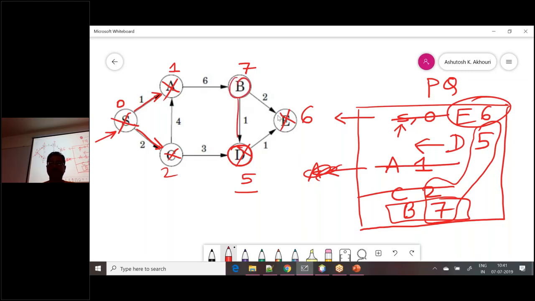B, only two edges are there. Both are already out. You'll not do anything. And ultimately, the shortest distance between source to, let's say E was the end, is 6. And you can answer anything. Source to D is 5. Source to E is 6. That way.